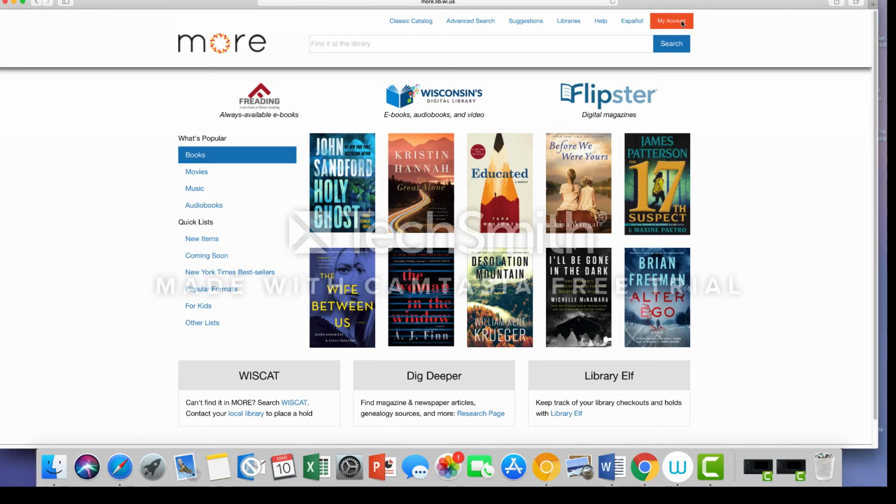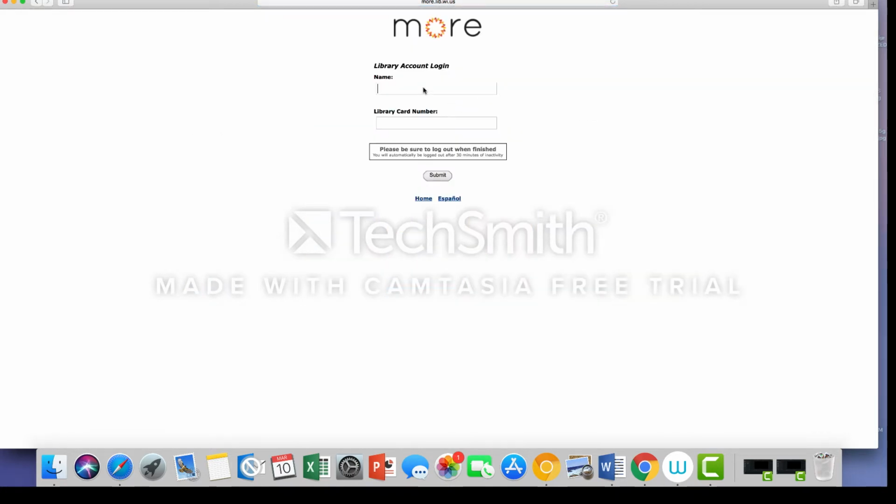I like to be logged into my account even while I'm searching for items, so I don't have to enter that information later if I want to request items or make changes. You can log into your account by using your first or last name and your library card number.